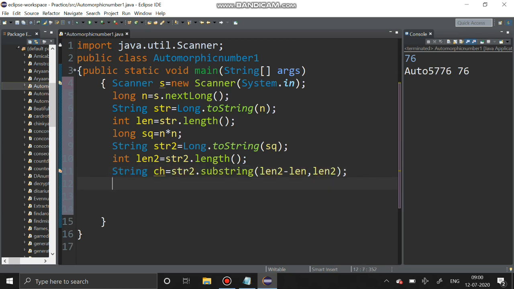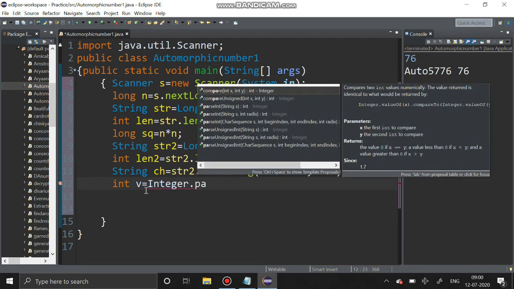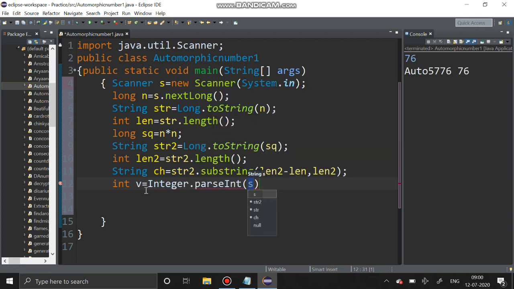Then we have to parse that number. We have to convert that ch into an integer. For that I am using Integer.parseInt. Integer.parseInt of ch. I have converted that ch, that is the string, into an integer using this keyword Integer.parseInt.